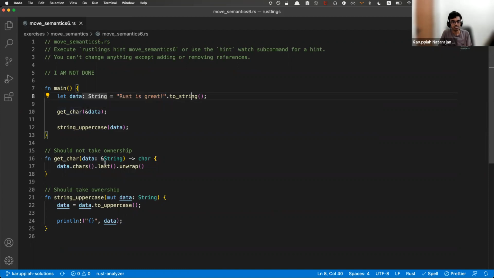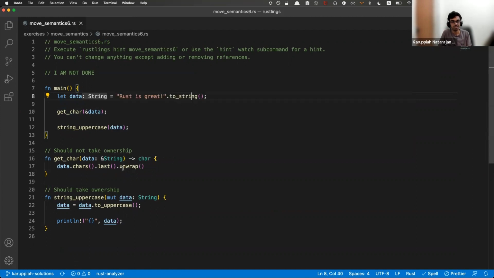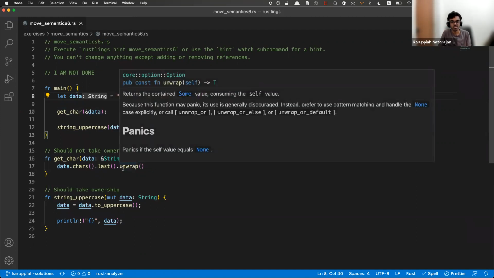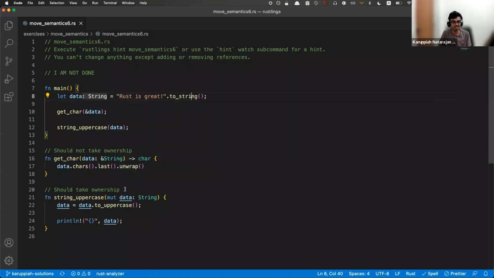Get character. It's weird that you don't do anything much with this. You just simply get the characters. It consumes the iterator, returning the last element, and then unwrap returns it. So basically it gets the last element and then unwraps. It doesn't really do much.